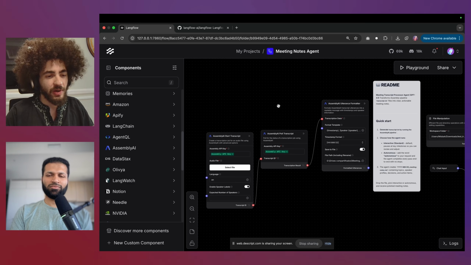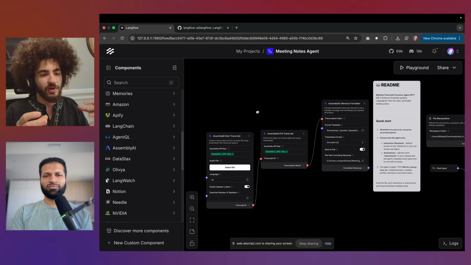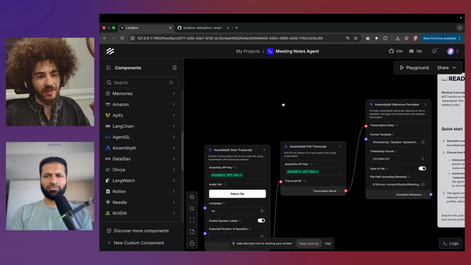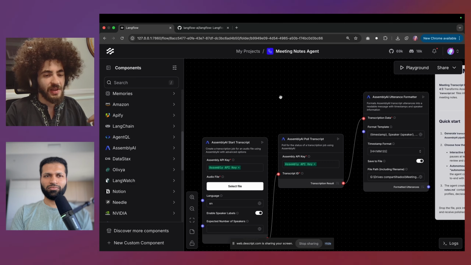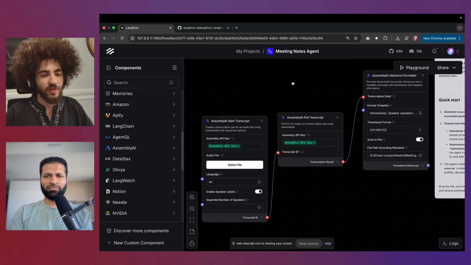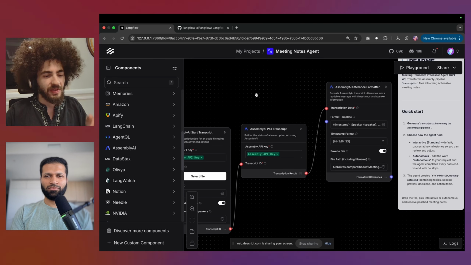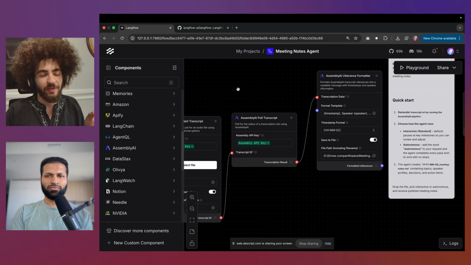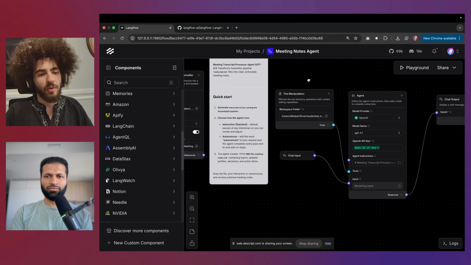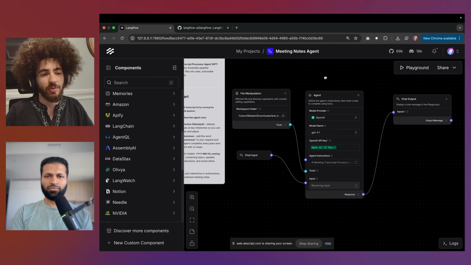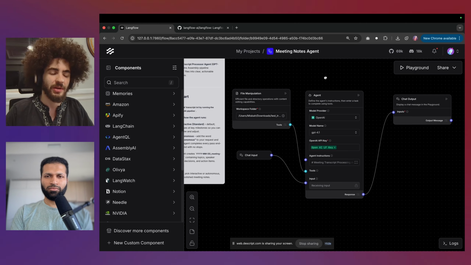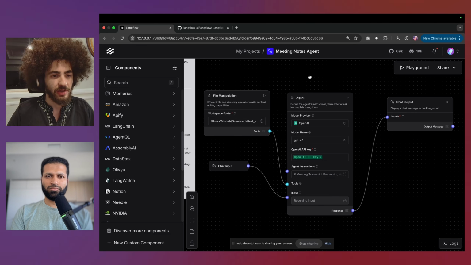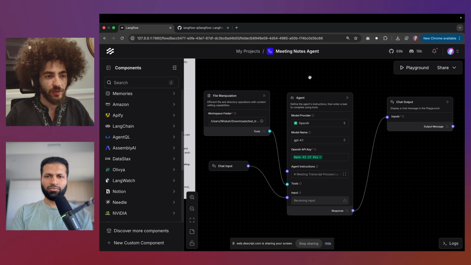And so the first part, we're basically using the AssemblyAI transcription service to convert the original audio into text, and we're saving it to an actual file, with the diarization pre-made by the Assembly service. And then from that file, we use the agent with the new file manipulation component that is probably going to be available in Langflow within the next release or so.